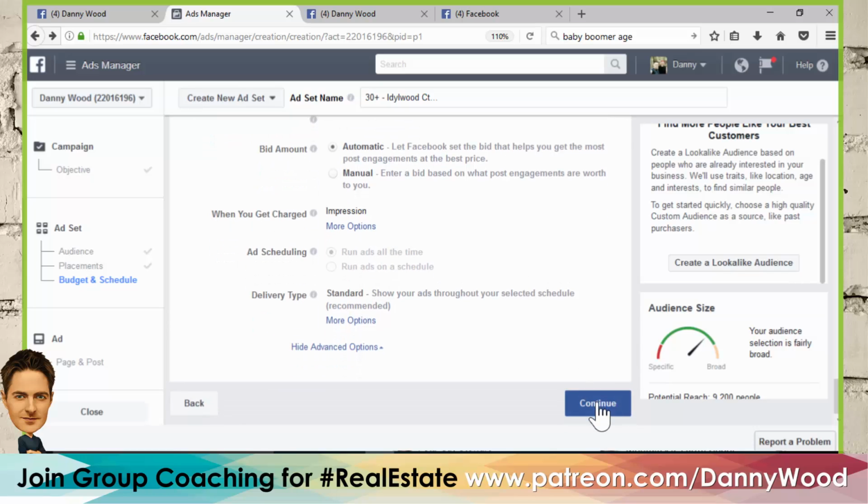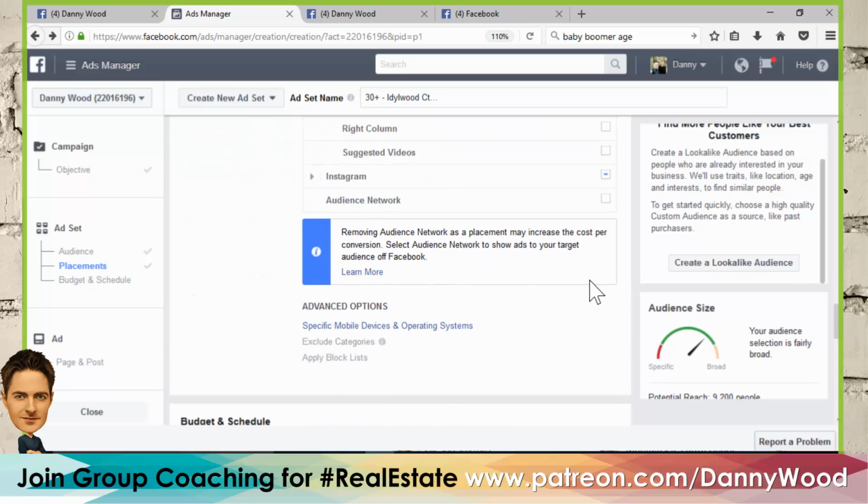I'm not going to hit continue because when we hit continue, it's going to have us building the ad. And I can't build 15 different ads for you in a 1-hour call. So today, all I'm showing you is the targeting. When you hit continue on the next screen, that's when you're going to upload your photo, add the link, and add the title, the text, the description of the ad. What I'm here to show you is the targeting.